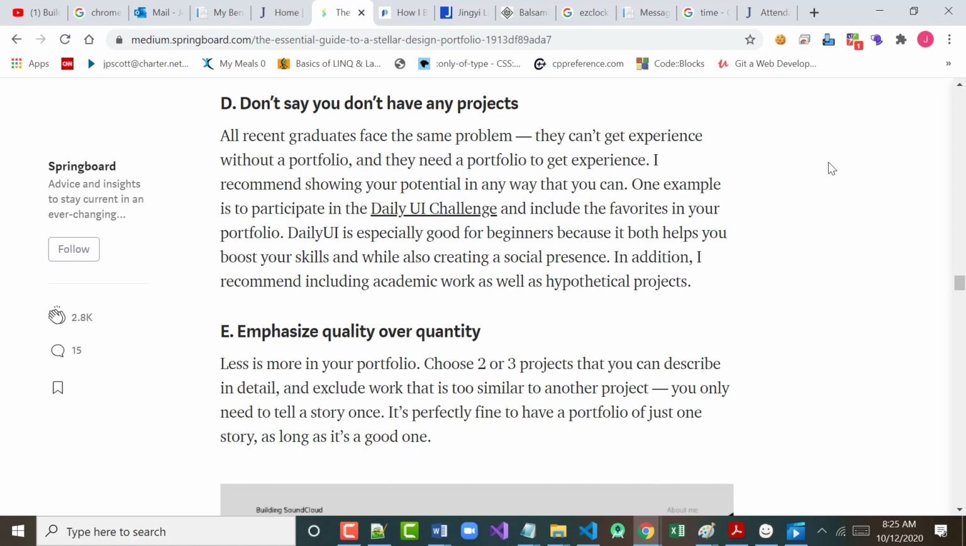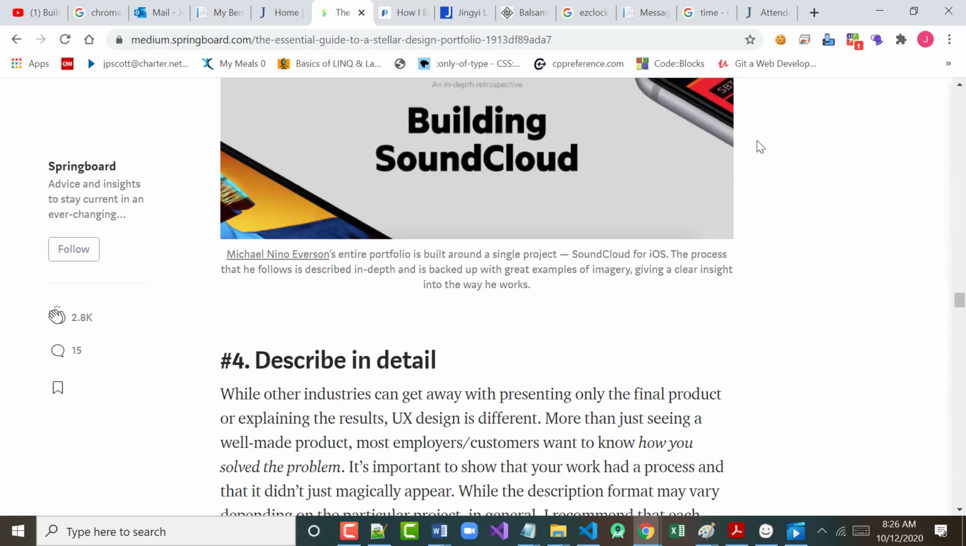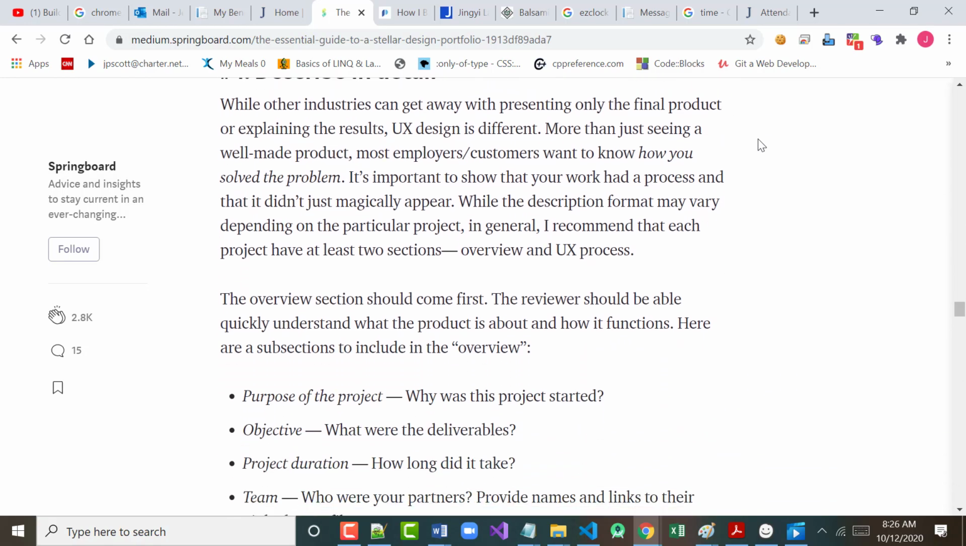Now, you don't have to do it every day. You don't turn it in to anybody, etc. but it's something that you can do. It's something where you can get some experience. I already said the quality over quantity. Describe in detail.